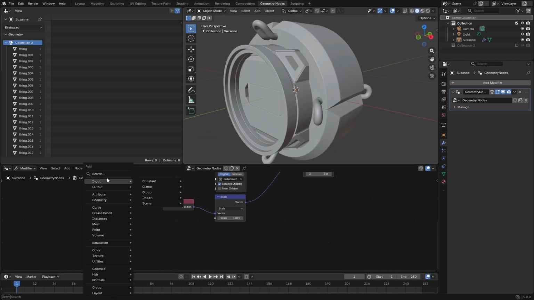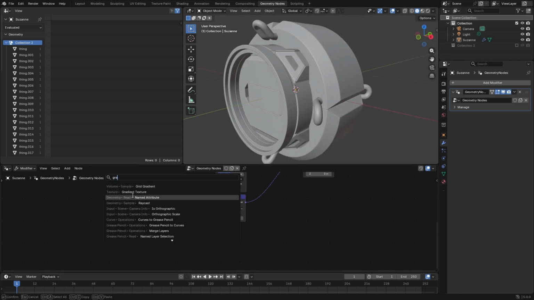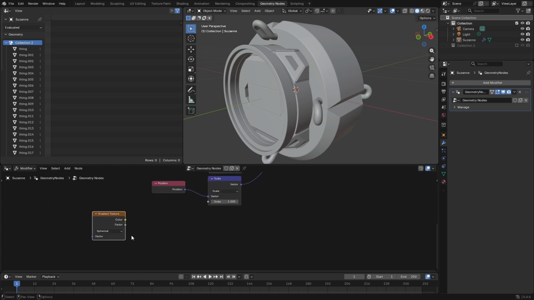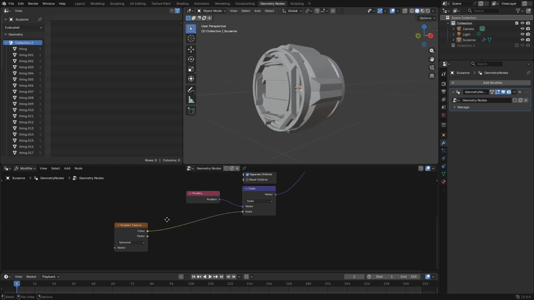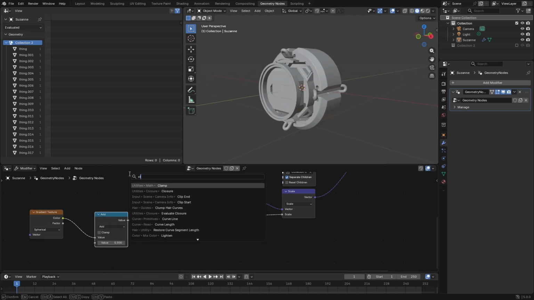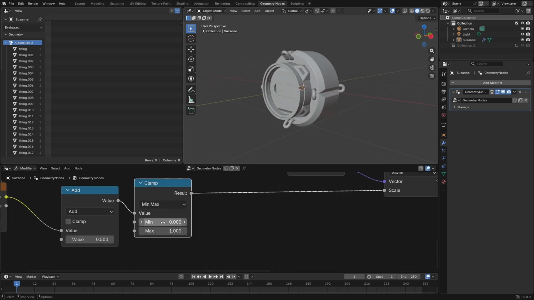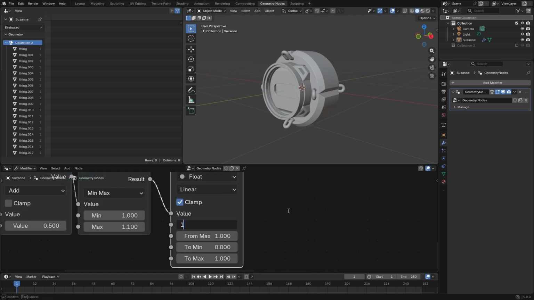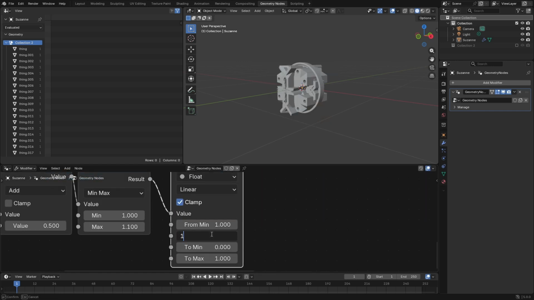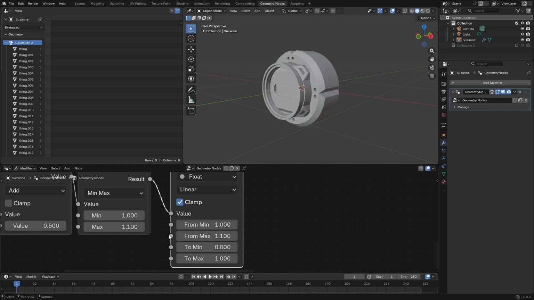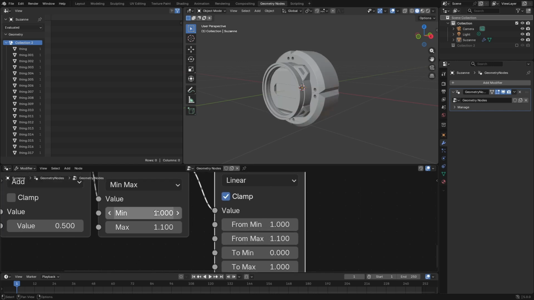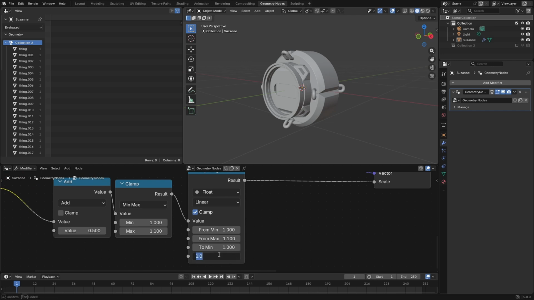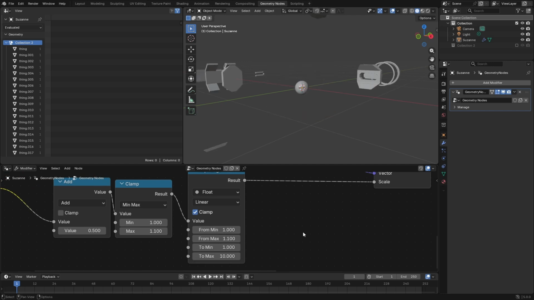To do that, I am going to add a gradient texture node, change it to spherical, output to scale. Now add a math node, a clamp node. For now, I am going to keep its minimum value to 1 and maximum value to 1.1. Add a map range node from minimum of 1 to from maximum of 1.1, same as these values, to minimum of 1 to maximum of, let's say, 10 for now.